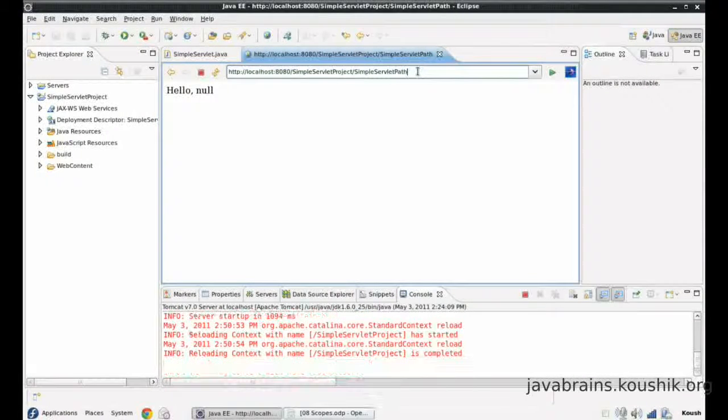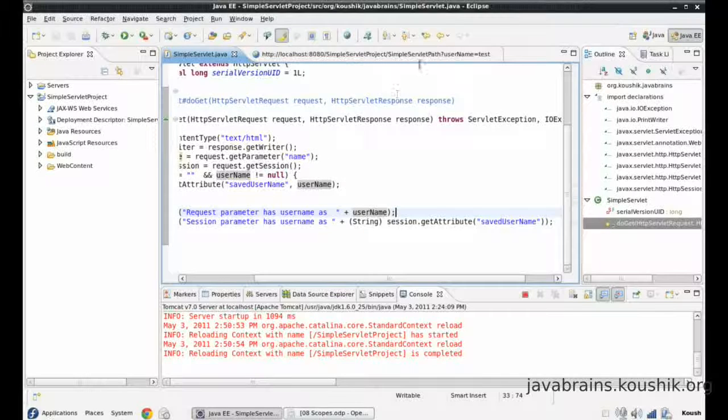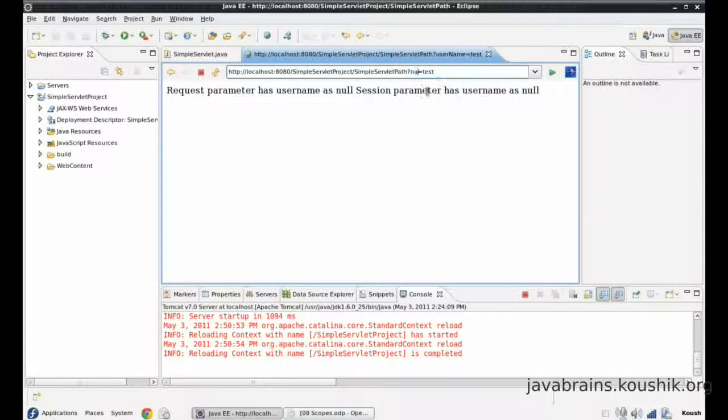Now if I call just the simple servlet, both of them are null because I have not passed any value. Now if I pass a username here, let me check. Okay, it's just name. Sorry about that. Okay, now I'm passing the parameter name. Now both the request and the session have name.